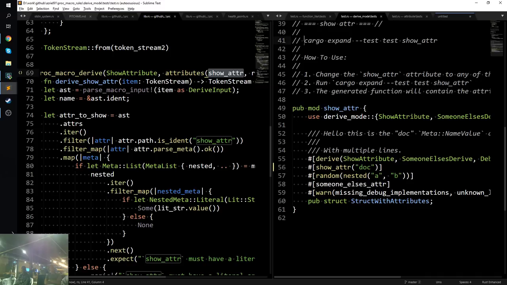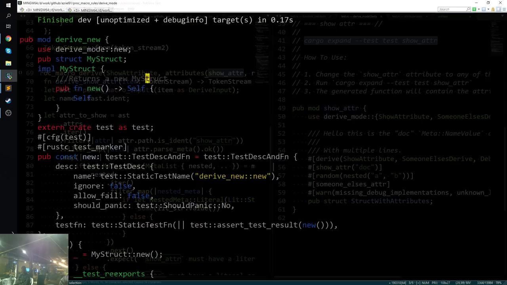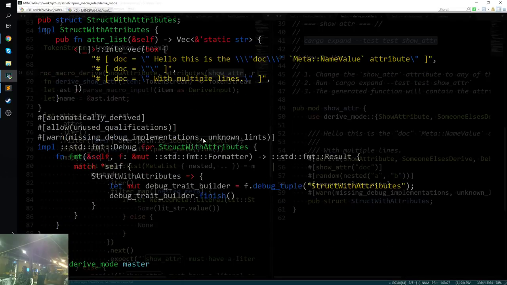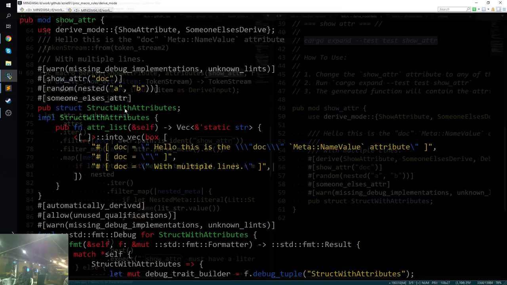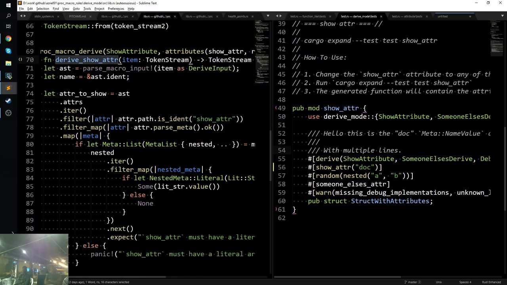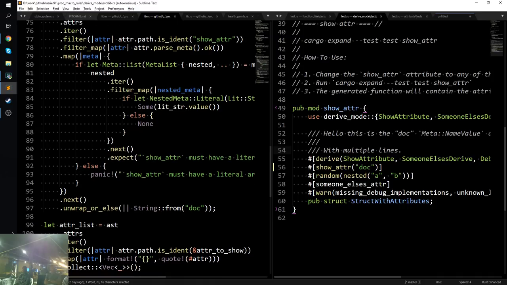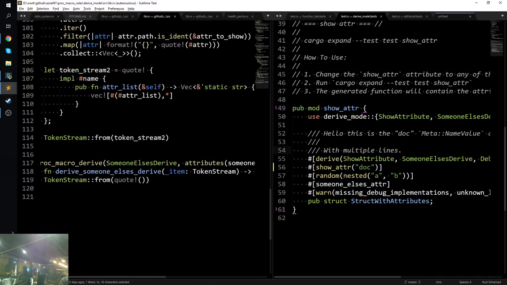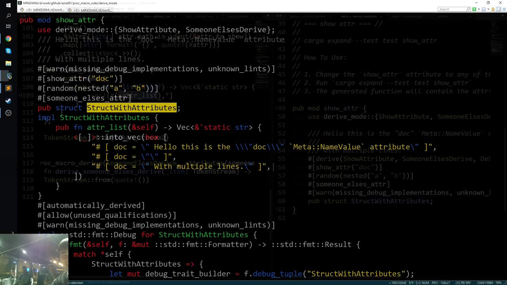And again, we're going to use cargo expand and run that here. So this will show us that for a struct of attributes, which is this struct, we'll look at the doc attribute, which is all of these. The implementation of this will generate a function called attribute list, which returns a vector of the values of the attribute that we are inspecting. Hopefully I haven't lost anyone yet. Alright, so for the doc attribute, we can see that we've got these three.